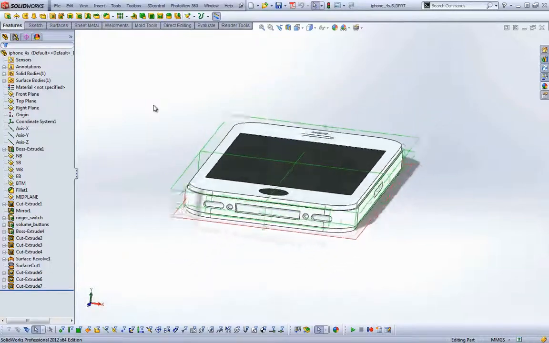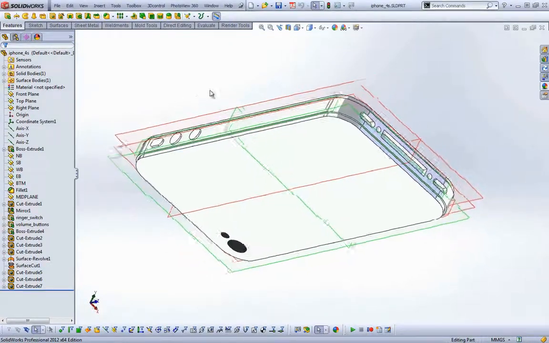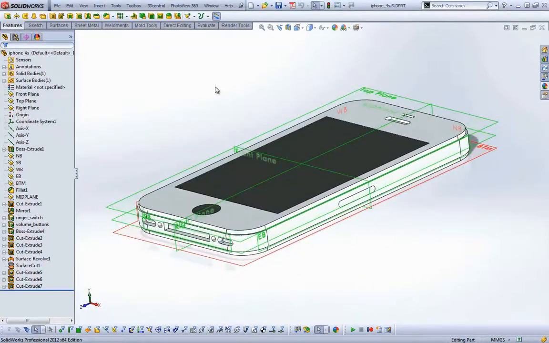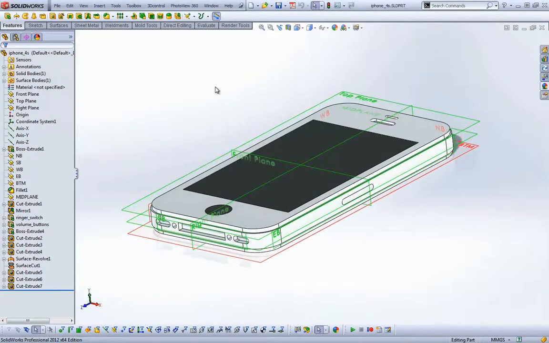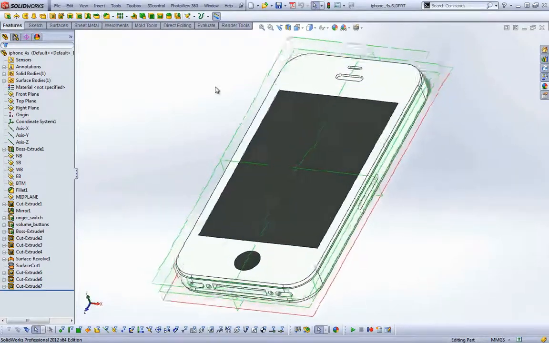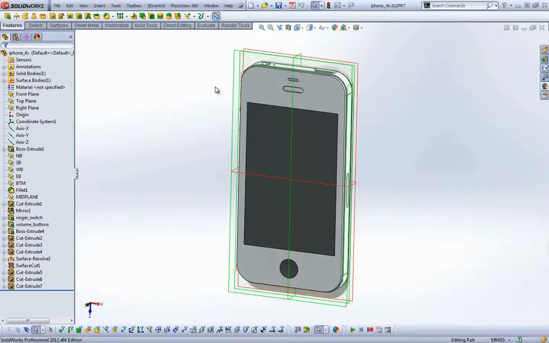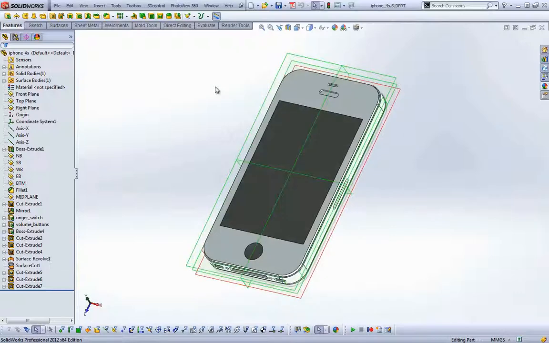Up on screen here, I've got an iPhone that I modeled on an engineering drawing that I found on Apple, specifically for the purpose of making cases for the iPhone 4S. They published a PDF with all the required dimensions and such. So I modeled me an iPhone as a part in SolidWorks here.